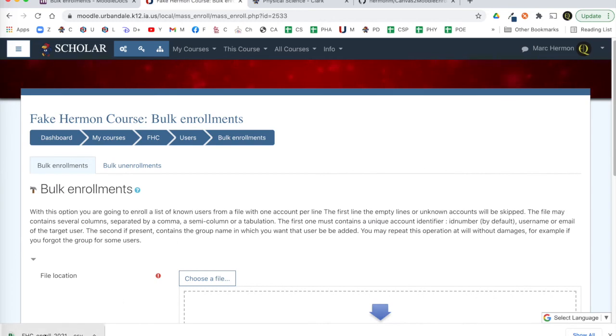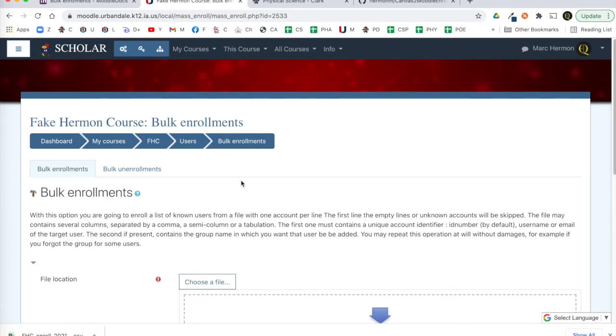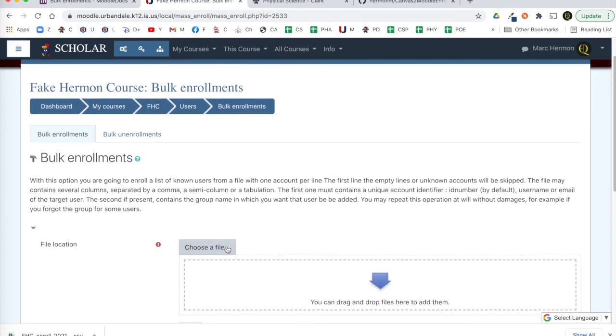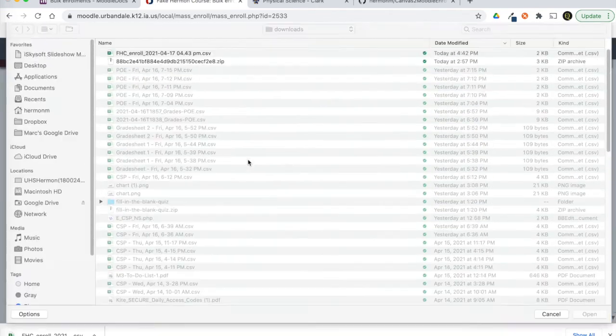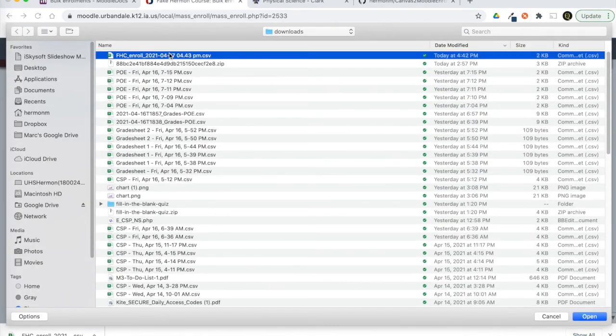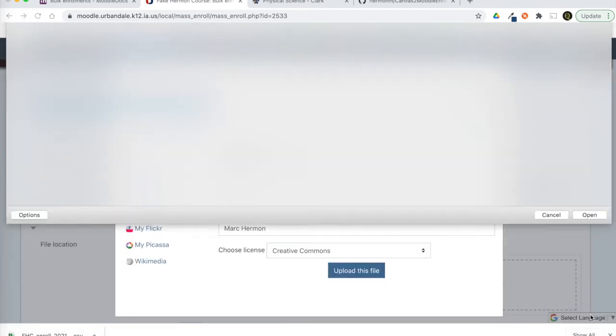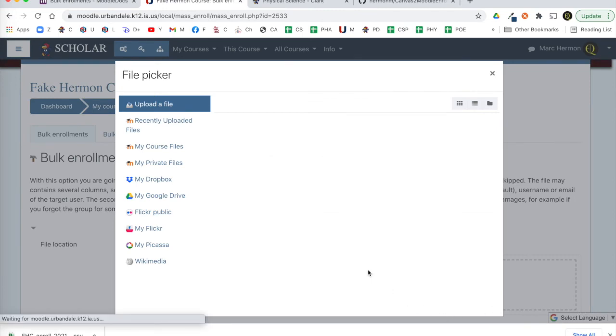All right, so I downloaded it down here, and then I come to my bulk enrollments page for the fake Herman course, and I'm going to click choose file. I'm going to choose a file, and I'm going to click this enroll. See, it says the title of the course, enroll. It gives the date and the time and everything. So that's a CSV file. You can open up and look at it if you want, but it's generated to be exactly what this enrollment plugin needs. So I click open, and I can click upload this file.